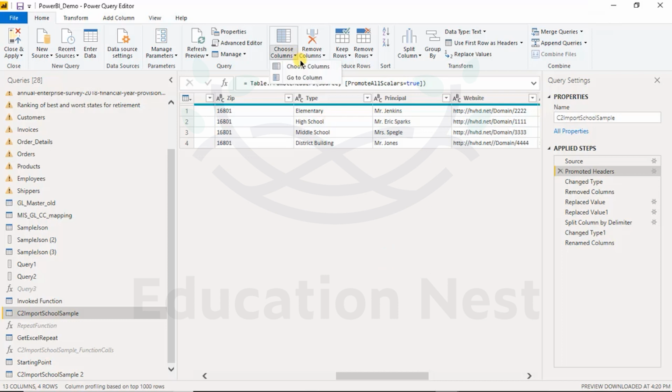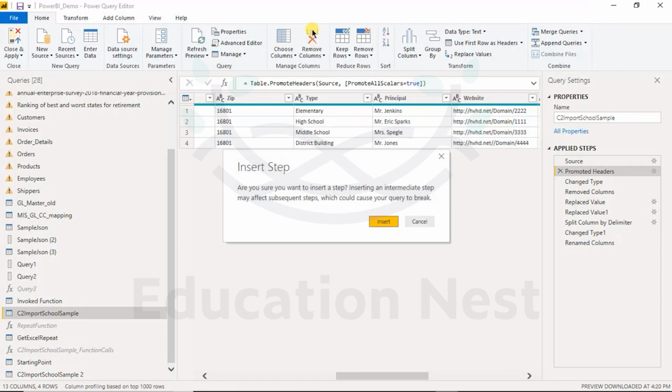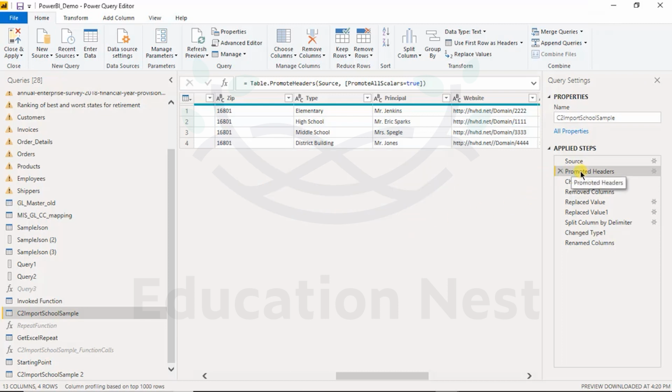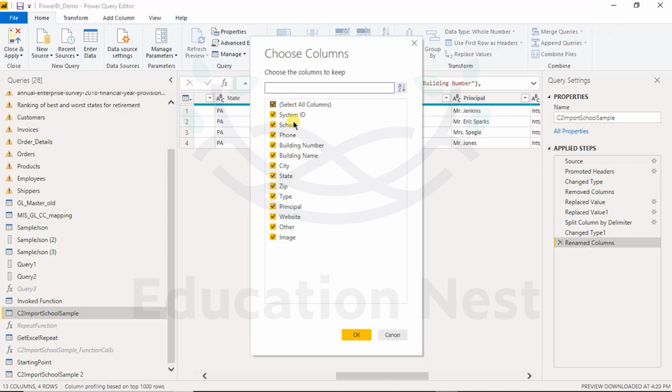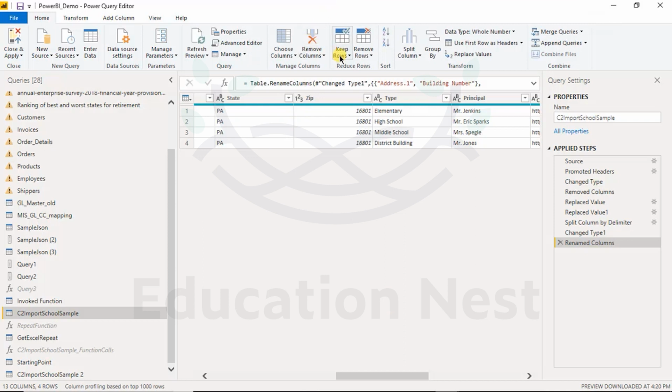You can choose the columns which you want to have. Are you sure you want to insert a step? Inserting an intermediate step may affect subsequent steps. So it is warning over here. If you say choose column, then it probably adds a new step. And what column do you want to choose is what you see over here. The active status is not available if you see it carefully, because we removed it.